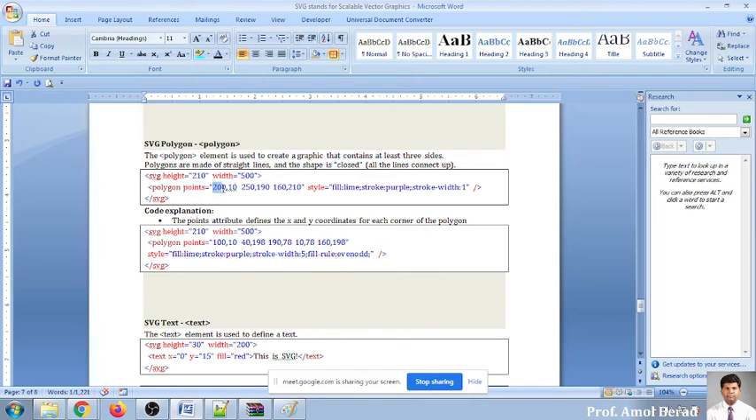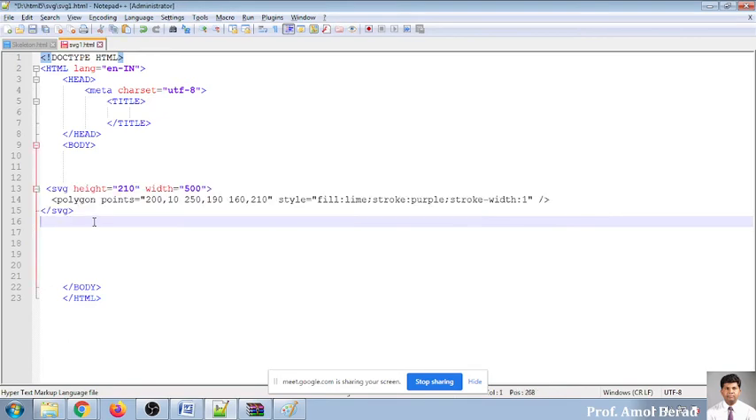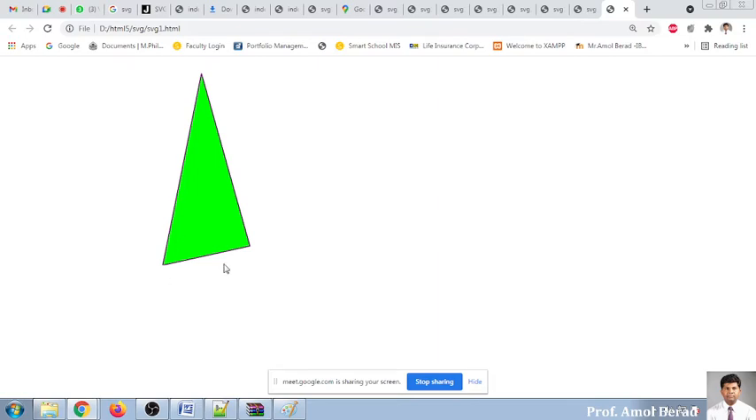So polygon contains some parameters like this: 200, 10, 250, 190, 160, 210. These are the minimum three coordinates I have given. And I am giving some style. I want to give some color, so there is a lime color. I want to give a border, that is stroke, as purple color, and a border size of 1. So these three attributes I have written into style. I'm copying the code of the polygon XML tag and pasting it into the body section, saving and running it, and we'll see how this polygon is drawn.